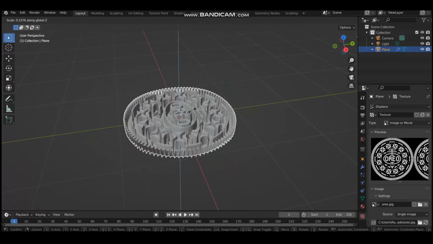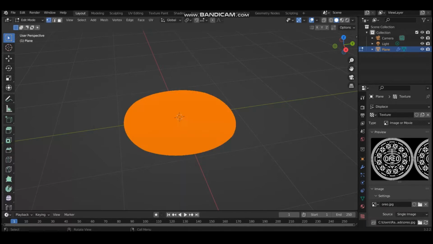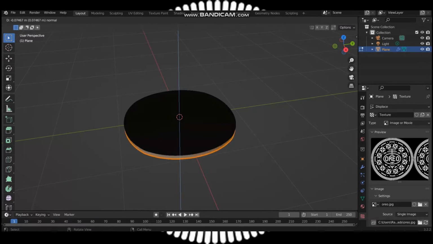Press SZ to scale the Oreo template. Now go to Edit Mode, shortcut is Tab. Then extrude the cookie, shortcut is E to lengthen the mesh.